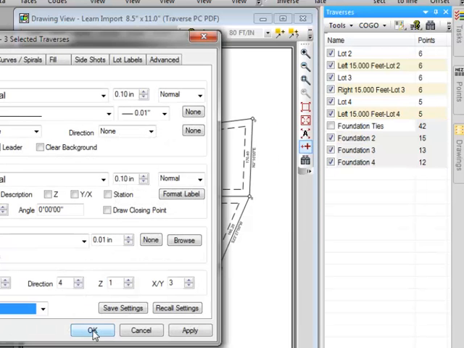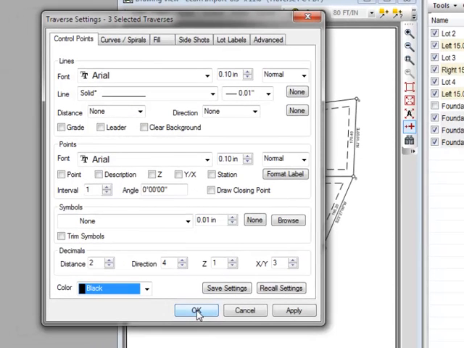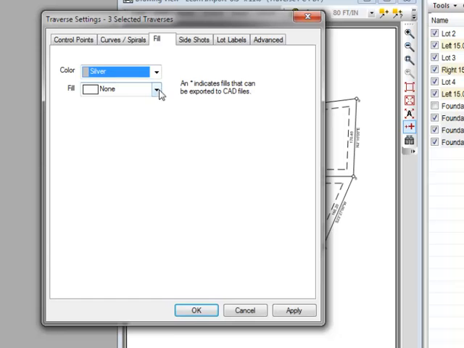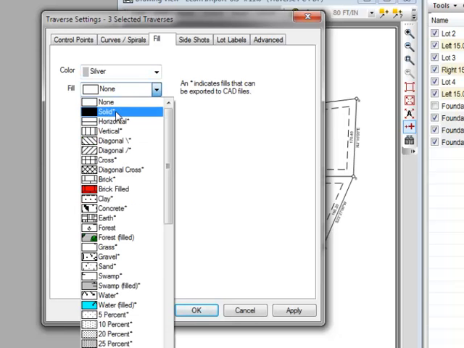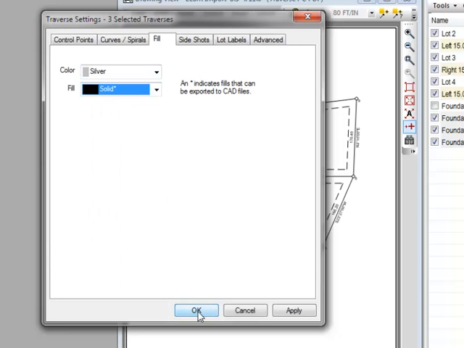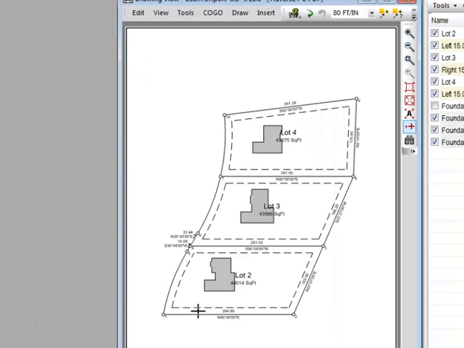This is part of the Quick View technology that draws the drawing for us. Let's click on our Fill tab and tell Traverse PC that we want to fill those foundation traverses with a solid silver color. When we choose OK, Traverse PC does just that for us in the drawing.